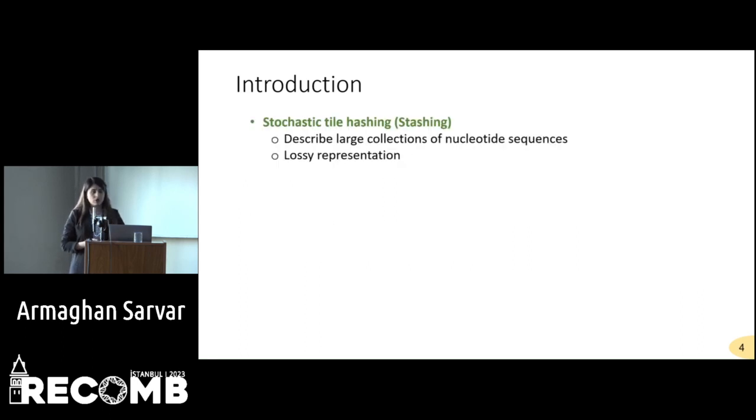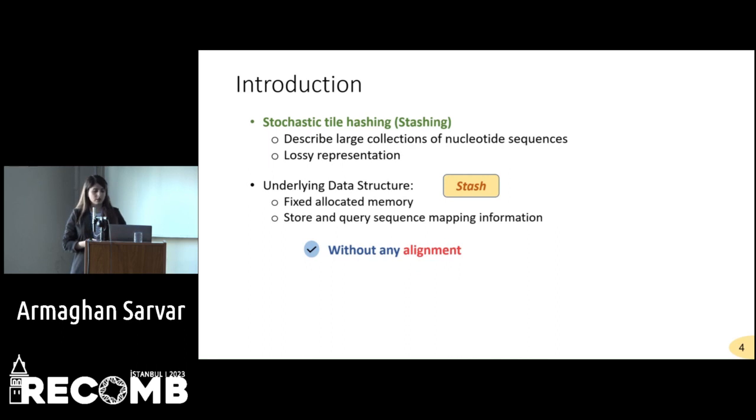Inspired by these data structures, we introduced stochastic tile hashing, or STASH, in order to describe large collections of nucleotide sequences through a lossy representation. The proposed underlying data structure is called STASH, which uses a fixed allocated memory and provides a means to store and query sequence mapping information without any alignment. For example, STASH can answer the question of whether 2 sequences originate from similar genomic regions.